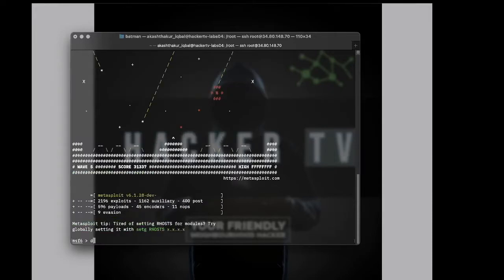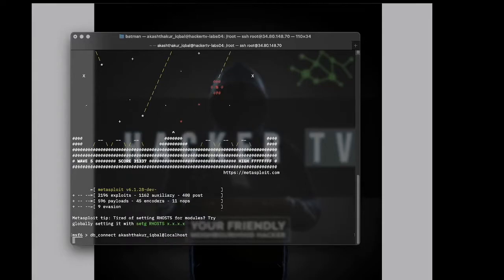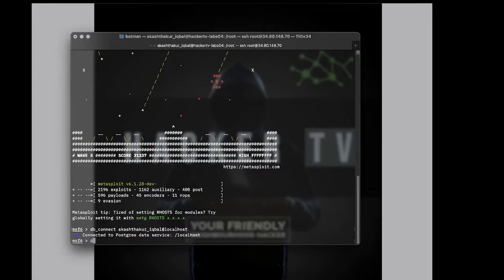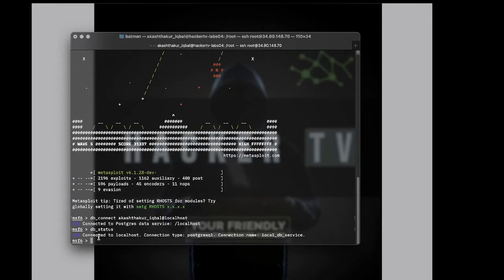The first time we connect to the console, we can use the command db_connect followed by your non-sudo user, the database name, and localhost. Perfect. Now that the DB has been connected, we can look at the status. It shows that it has been connected to the PostgreSQL database. Perfect. This is the name of the connection.